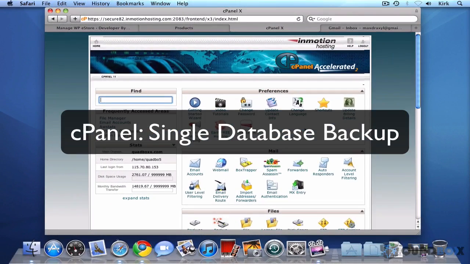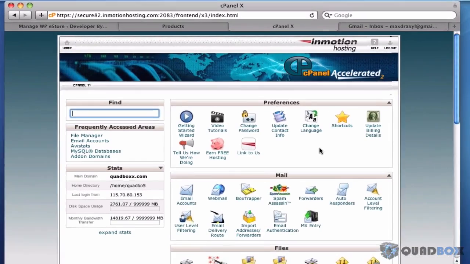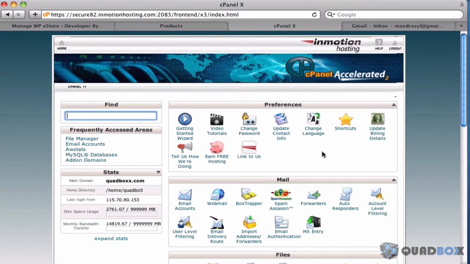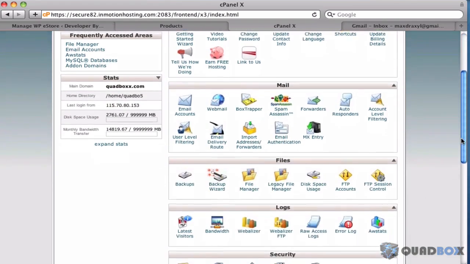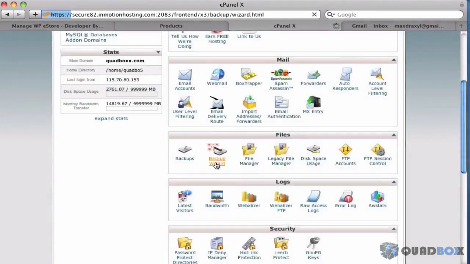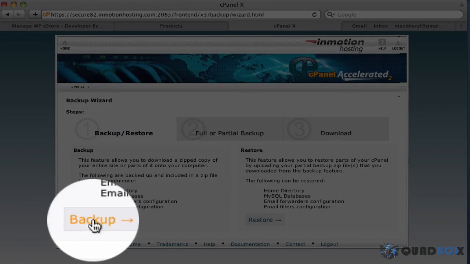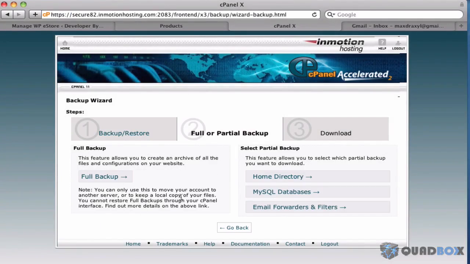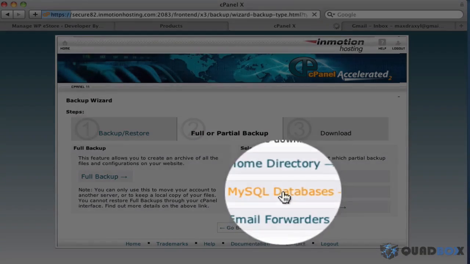Whenever I'm making changes to databases, I always like having another backup. So once again, I can use the Backup Wizard, and I'm just going to back up the database that I'm making changes to. So let's find that again. I'll scroll down in cPanel and I'll click on Backup Wizard. Click Backup. And now I want to do a partial backup. So I'll click MySQL Databases.